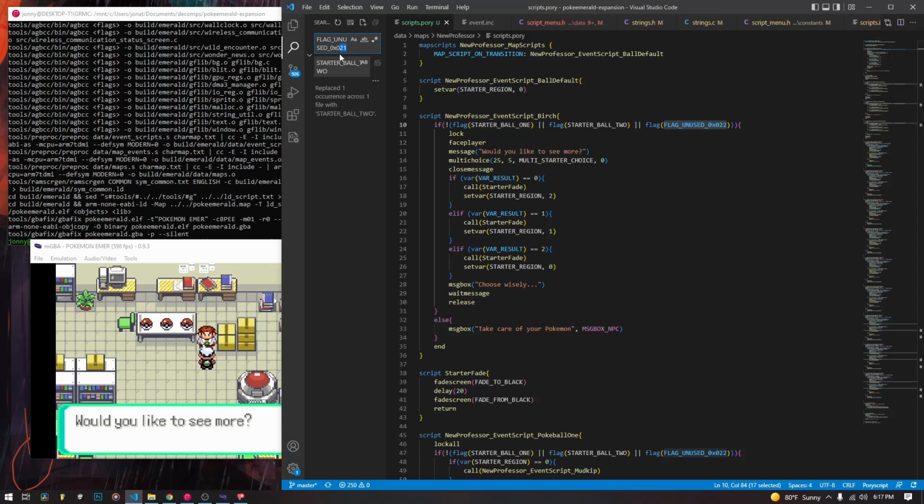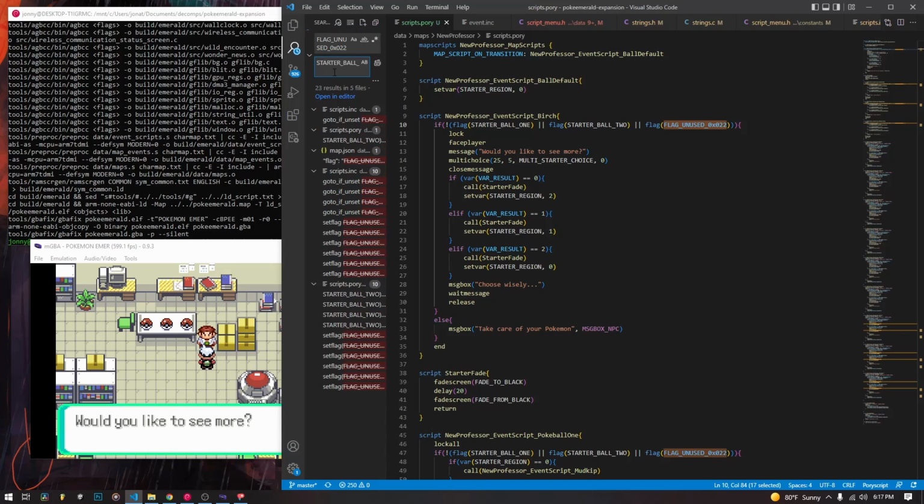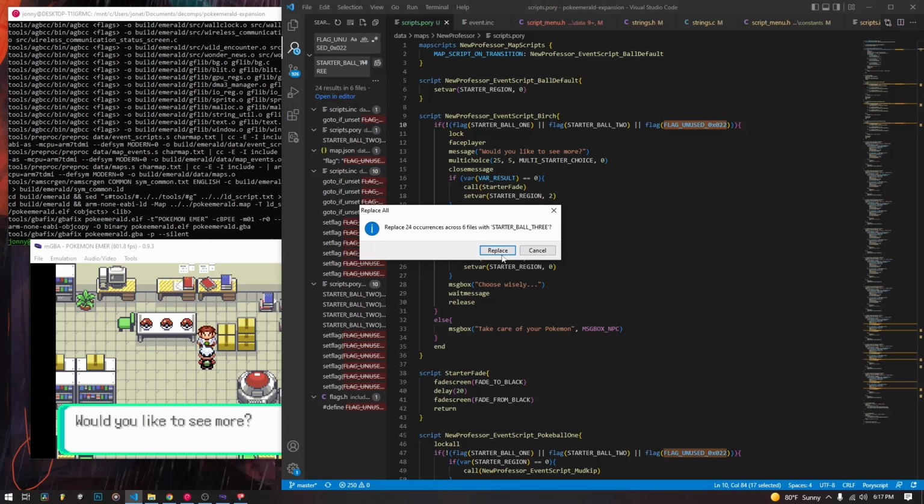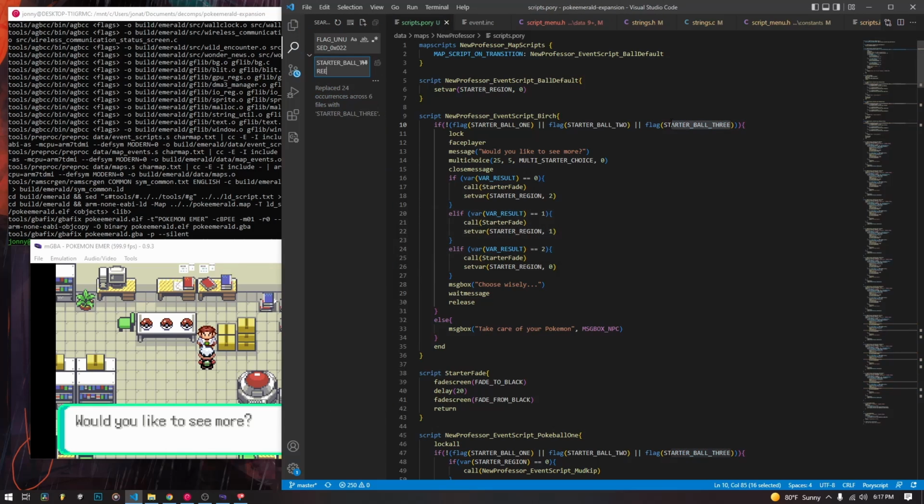If you go into the search bar in VS Code and you paste your phrase, you can just find and replace right here. So I can replace all 6 instances of Starter Ball 3, and now instead of having that ugly flag, it replaces everything with Starter Ball 1 or Starter Ball 3, and I did it with these first 2 as well.